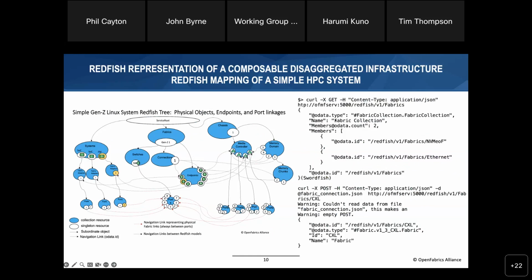On the right side, you'll see I've done a curl command in Bash, and I've pulled back NVMe over fabric. I've got a fabric collection here. I've got 2 fabrics on the system: NVMe, and then Ethernet. And I can drill down from there, and I can actually add in another fabric if it's added, for instance, CXL.